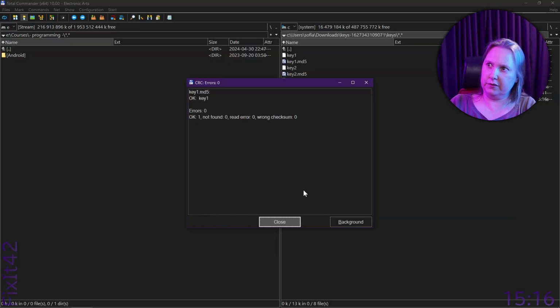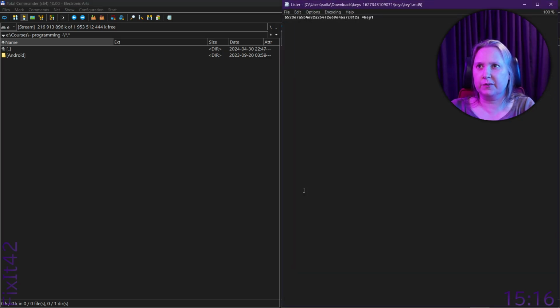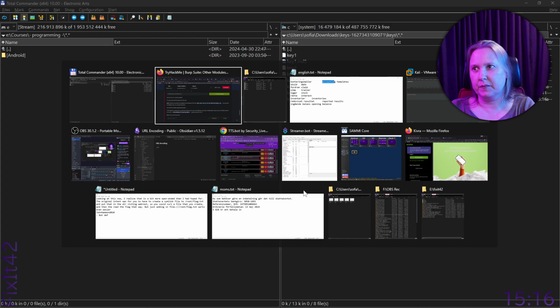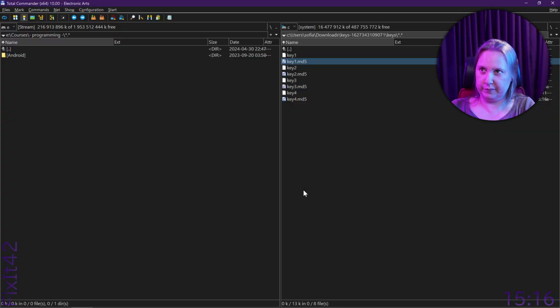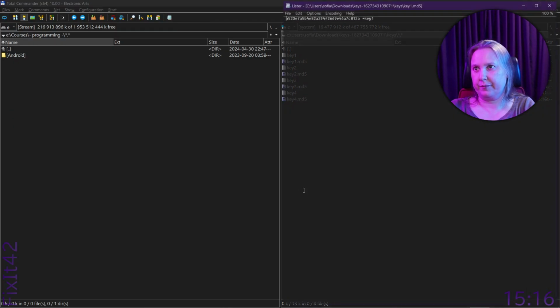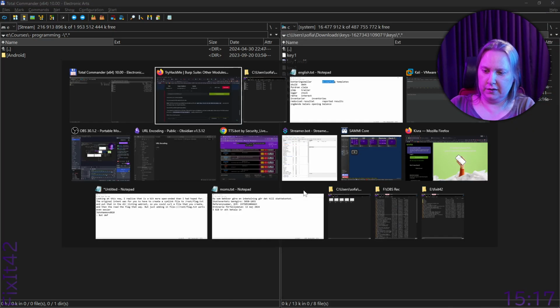So we should have... Okay, I know what the problem was. I should have F3'd. I clicked and it checked the checksums and they were okay, because I just clicked enter on it instead of F3 to view what it was. So 31, 66, 22. I guess it's number key 3. Yeah.